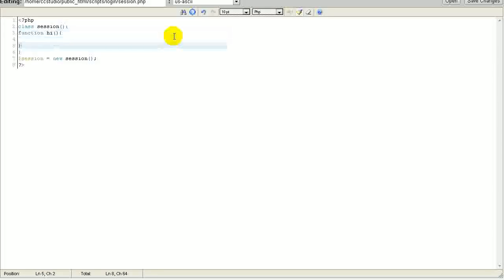Let's create a little function, and I'll explain how you use it. Basically, all we need to do is go like $session->hi. That is all. So if you include session into any of your other files, all you would have to do is say $session and then whatever function you would need. It makes programming very easy.